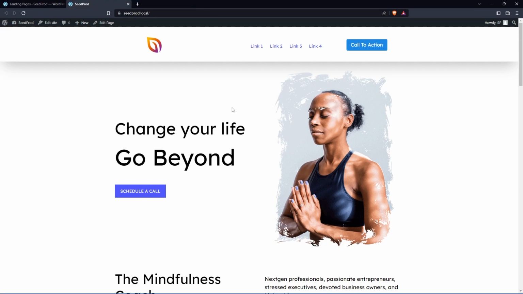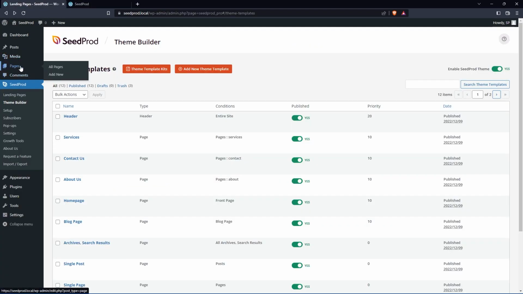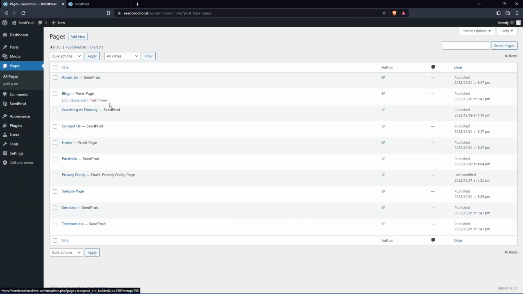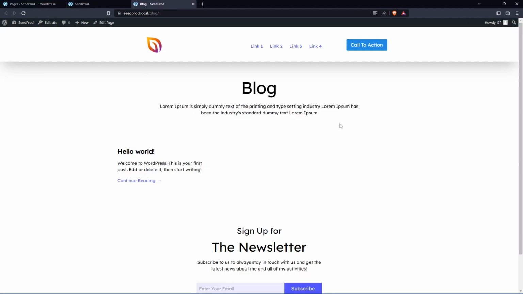So here next, the last thing I'll show you is just a quick way of having two different headers function on your website. So here, if we go under pages, we actually have a blog page here. We can go ahead and view this. So here we can see our blog post. We have one post here, just the default one, but we're using the default header here.